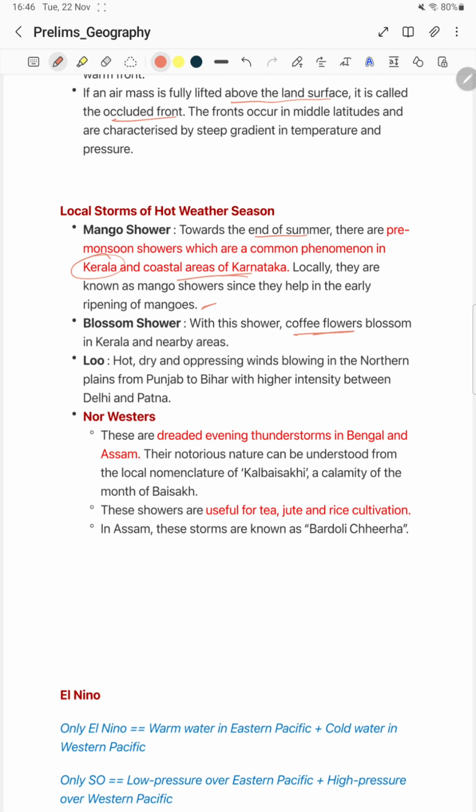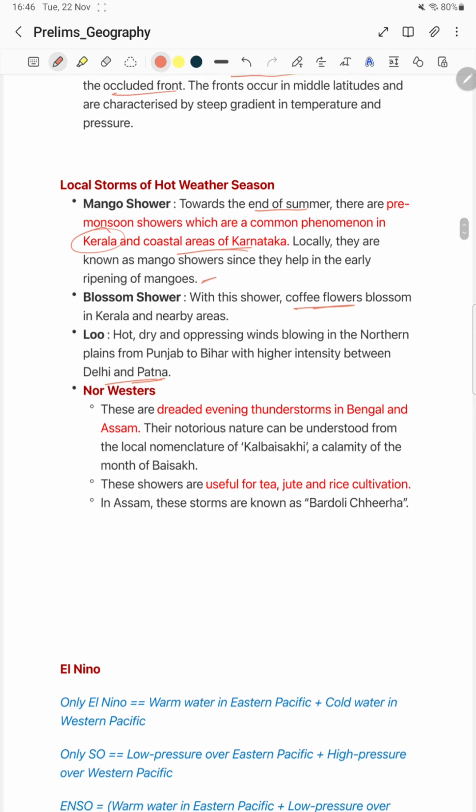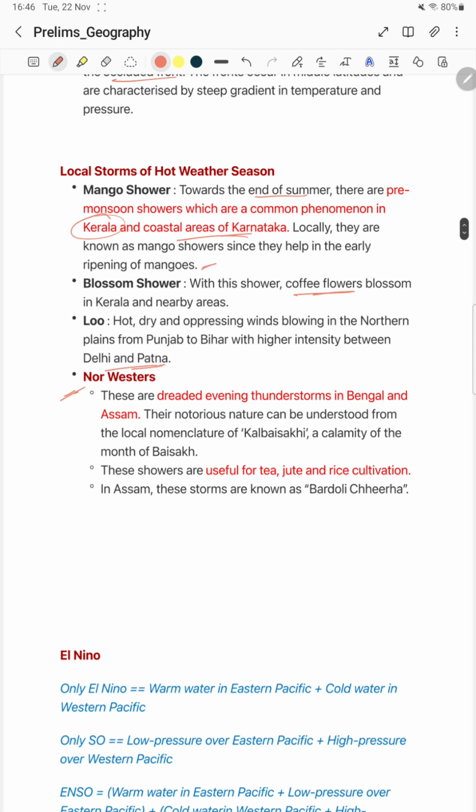Next, blossom showers help the coffee flowers blossom in Kerala and nearby areas. The Loo is a hot, dry, oppressive wind blowing in the northern plains from Punjab to Bihar, with higher intensity between Delhi and Patna.